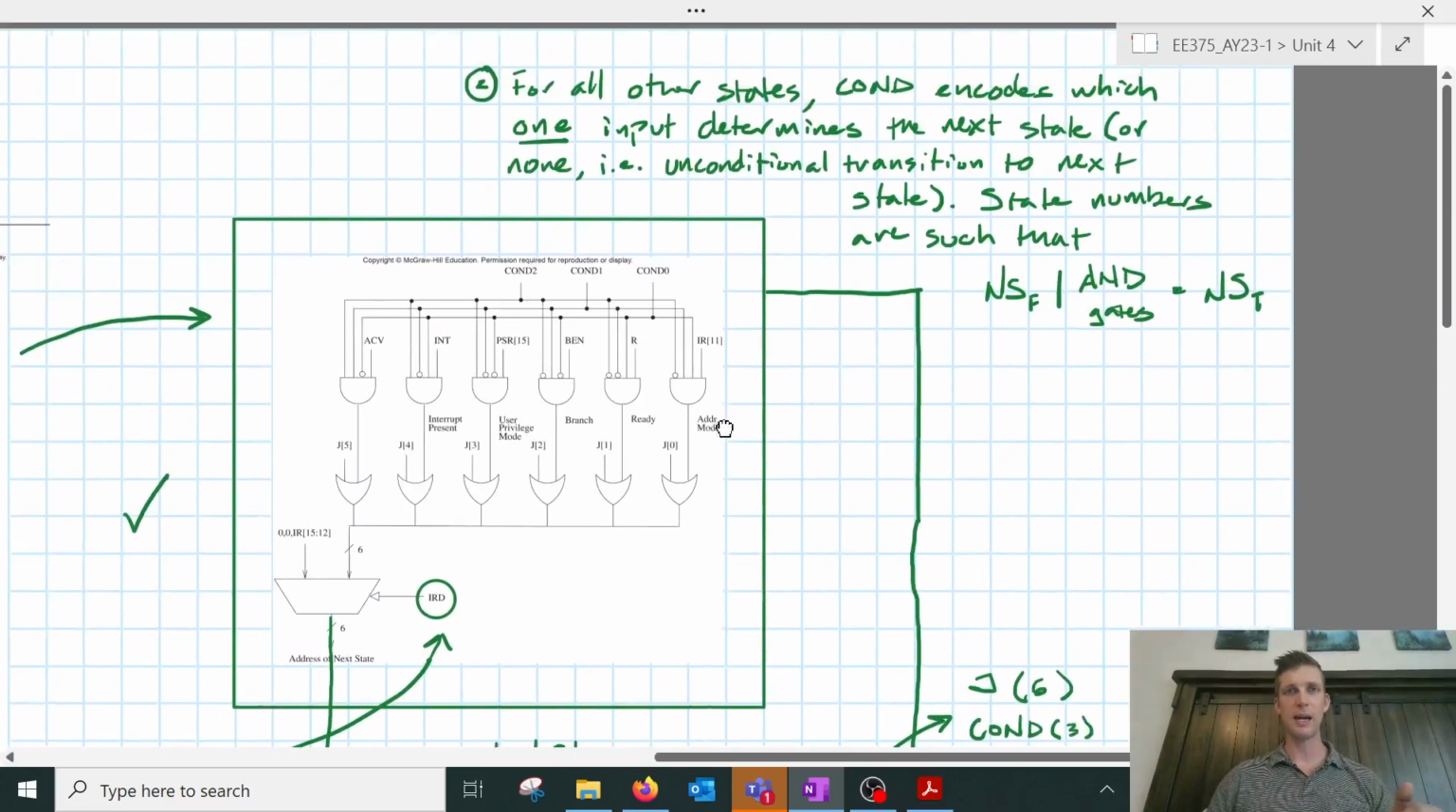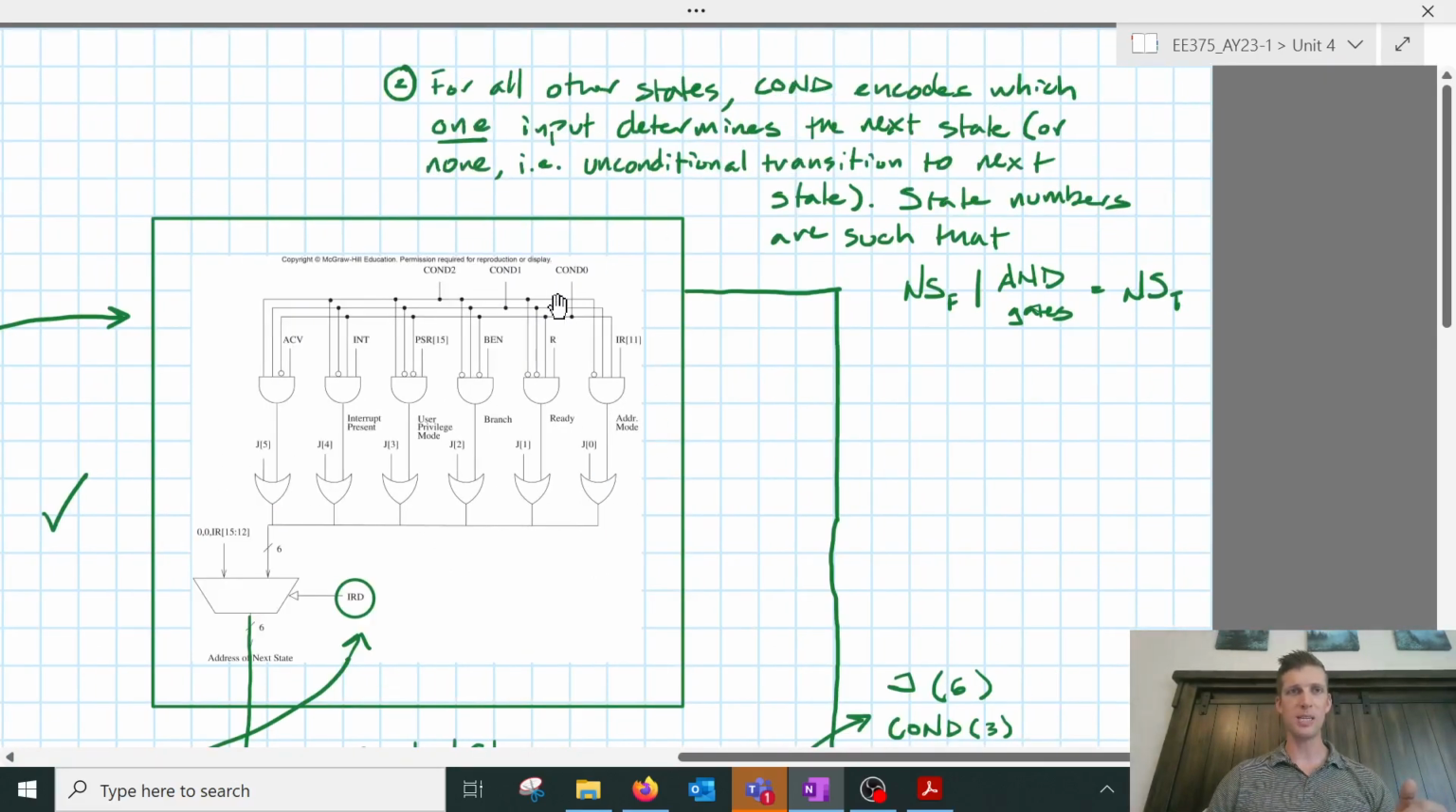But for basically every other state, we are going to use this as our sequencer. The way this works is this. Condition is a 3-bit code that specifies what we're waiting on. You can see here I've got 6 specific signals I can trigger on. I can trigger on if there's an access control violation, or if there's an interrupt signal, or if there's a branch enabled, if that bit has been set.